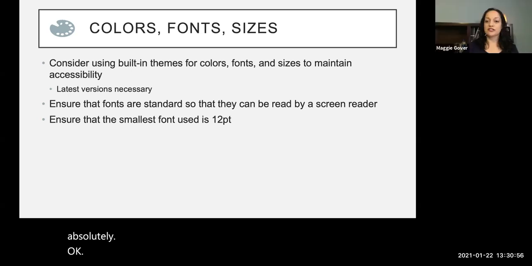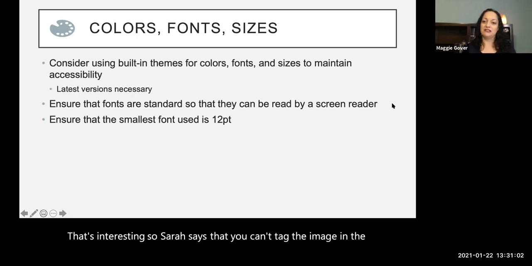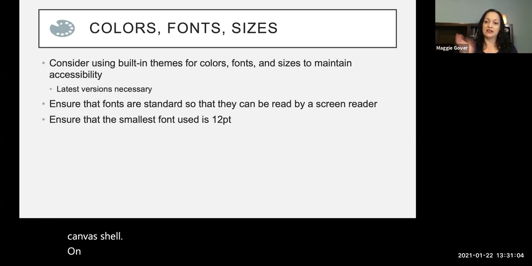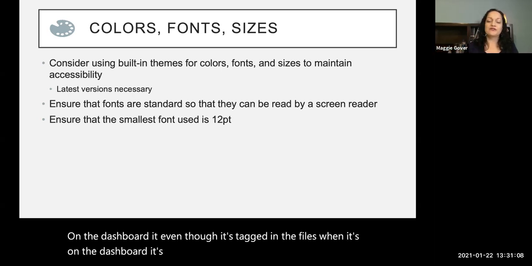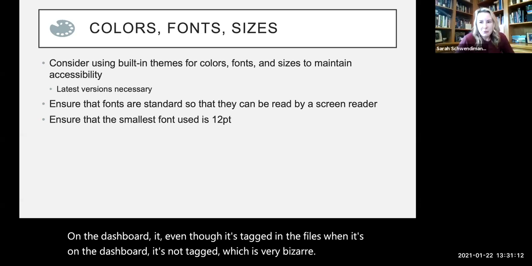That's interesting. So Sarah says that you can't tag the image in the Canvas shell on the dashboard. Even though it's tagged in the files, when it's on the dashboard, it's not tagged, which is very bizarre. Yeah, I spent a while in tech support confirming that.